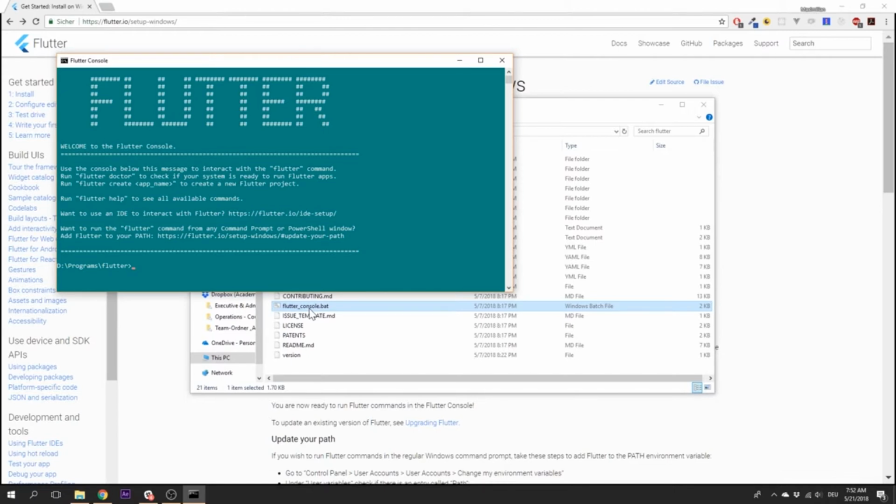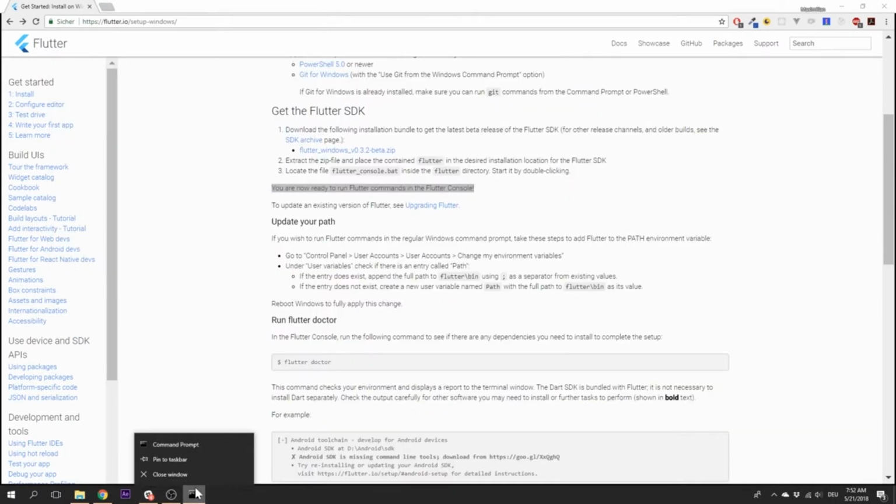However, I want to be able to use the normal command prompt. So let's close the Flutter console here. And let's move on and make sure that we can use the Flutter commands from the normal Windows command prompt. For that, we'll need to update our path.